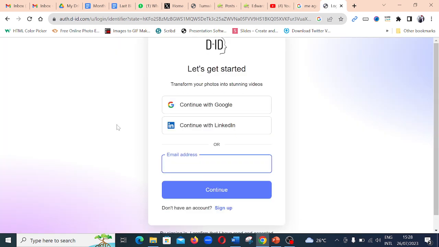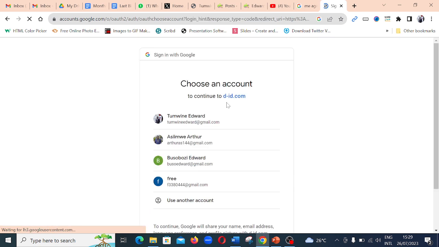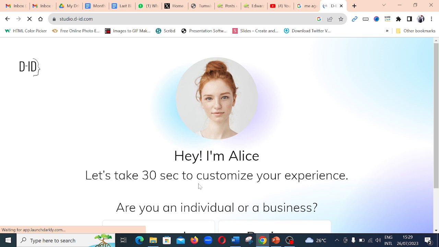To be able to add an image, you'll have to sign up with an account. You can put in your email address, or if you're already signed up with your email within your browser, you can continue with Google or your LinkedIn. So I'm going to continue with Google. Then you select the account. Then you give it a few seconds to load so that you can upload your image.